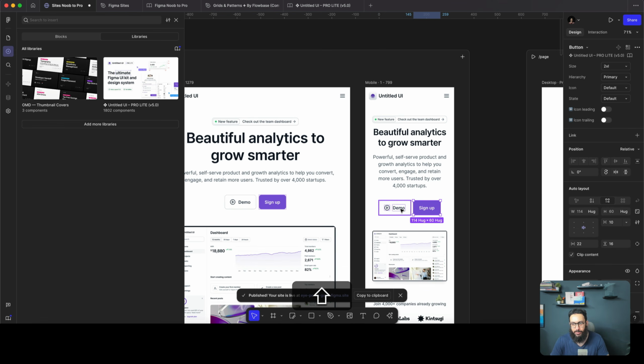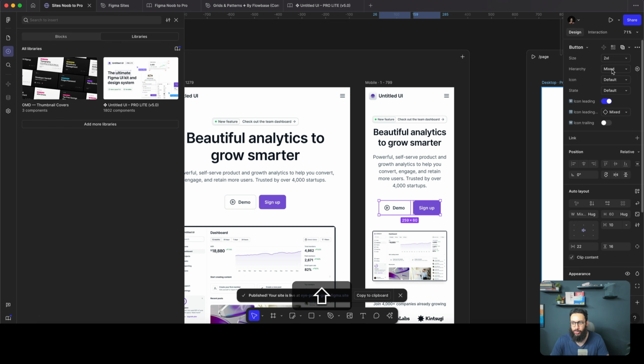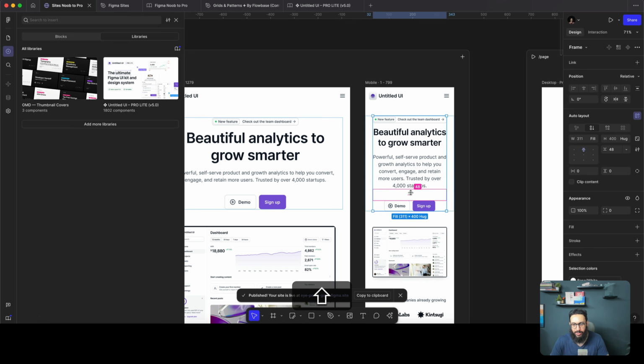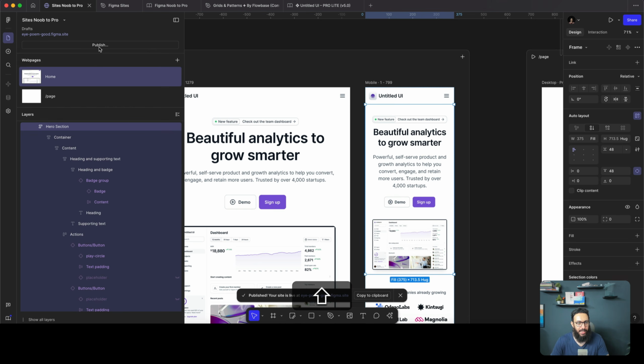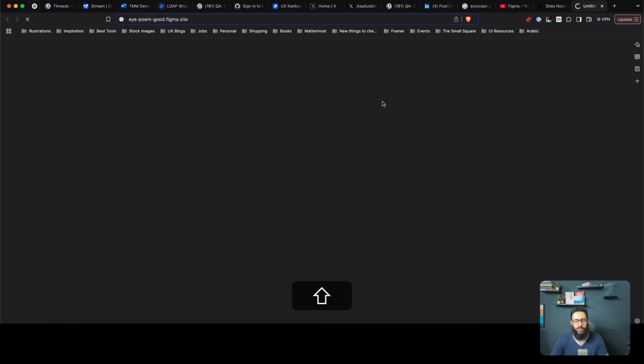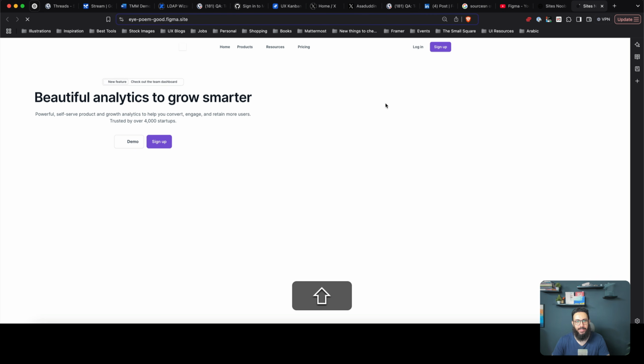Maybe the buttons should be smaller here as well. So let's select both of them, 2XL to LG. So that's looking much better. Let's reduce the spacing here. Let's reduce the spacing here. And in the meantime, our site would probably be published. So let's just open this website and see how it looks.